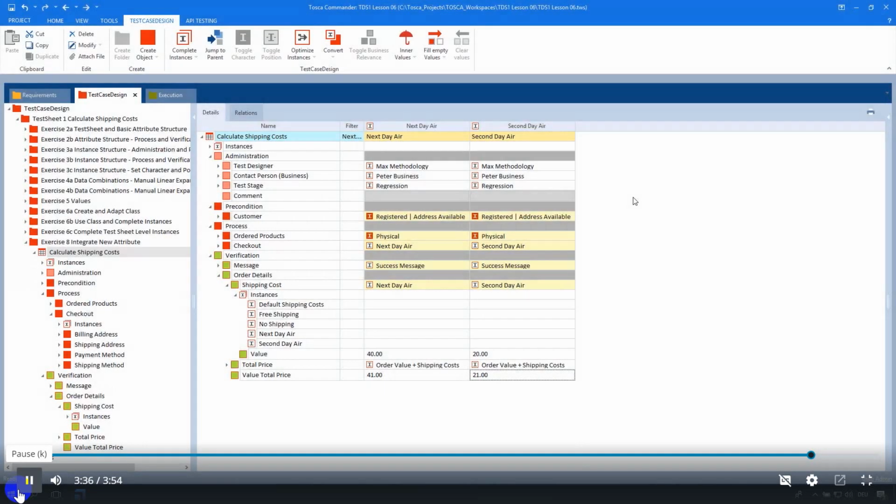When you have created new instances, you will need to manually link these new instances to the requirements which they are testing to create test case substitute links.